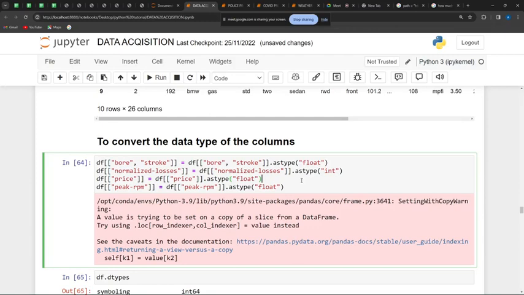So, how do I convert data types? I noticed that for our table, the bar column and the stroke column have values that are numbers, right? But the data type is coming out as an object, that is, as text. Then I want to convert it.